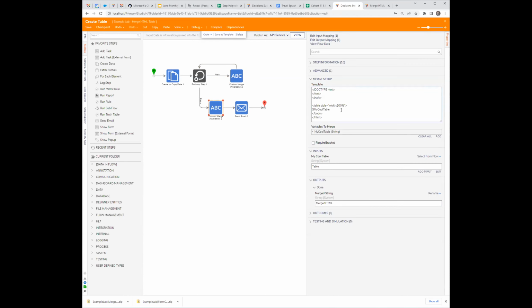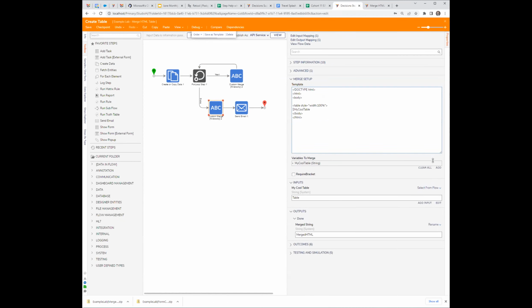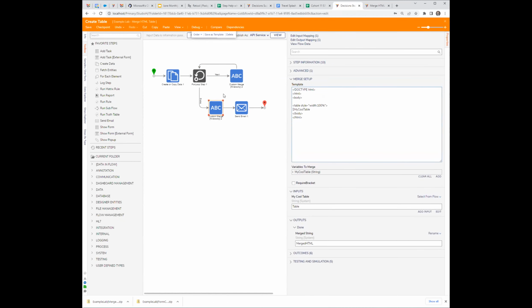And then what it's going to do is insert that into an HTML document. So it's going to loop through this, and then it's going to output a value called table. And you'll see we create an input called myCoolTable that takes table as an input. So those TR rows are going to be inserted here. And then you'll have a full valid HTML, which you can then attach to an email.